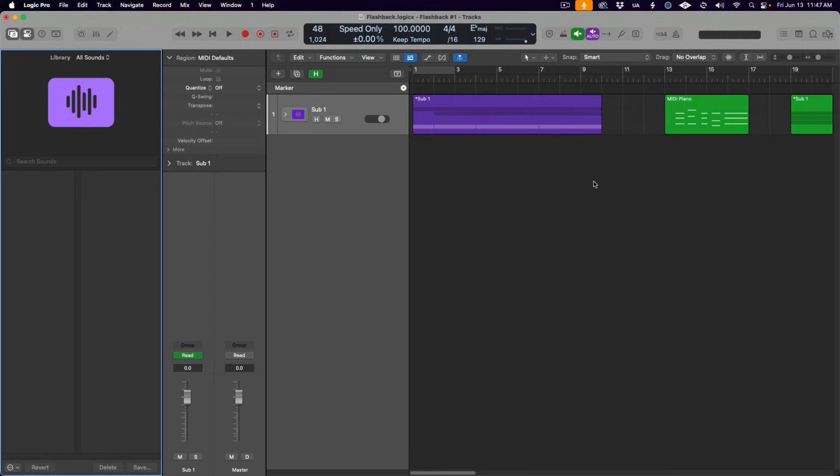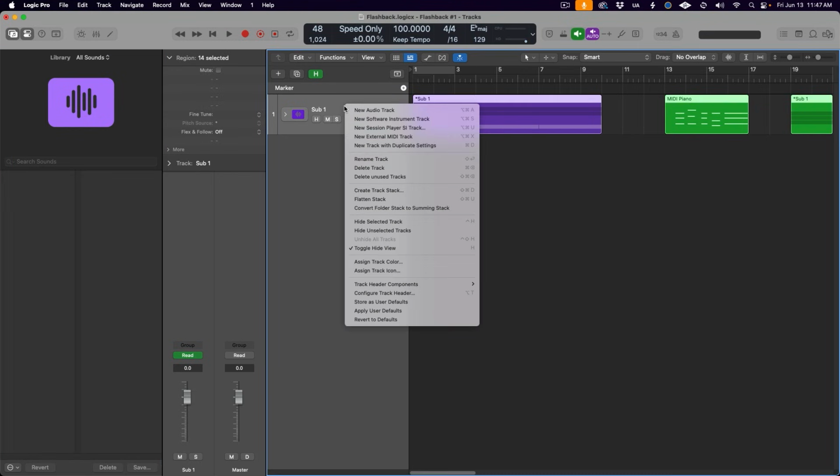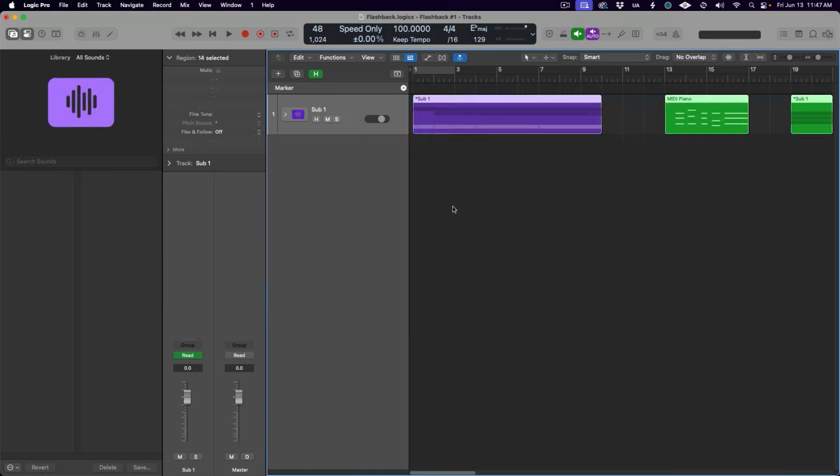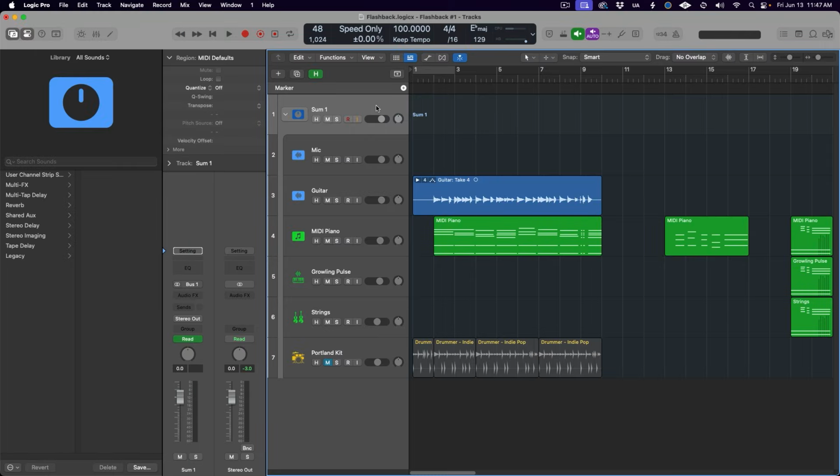To start, folder stacks can now be directly converted to summing stacks by right-clicking on the folder track header and choosing Convert Folder Stack to Summing Stack, which automatically creates an aux track in place of the folder track. I absolutely love this, and it's going to save me so much time because I exclusively use summing stacks. But I get sent sessions to mix all the time that are very well organized, but everything is organized in a folder stack. And then I have to recreate the groups with summing stacks. So this is a game changer for me personally.